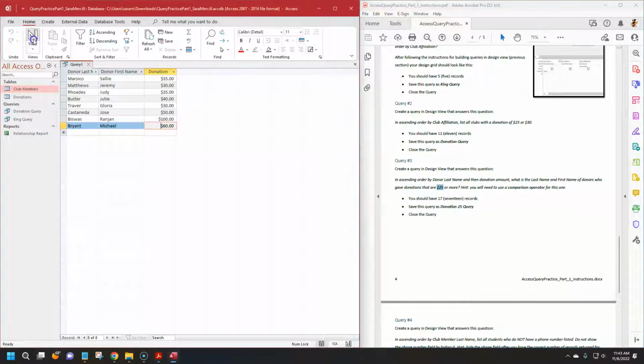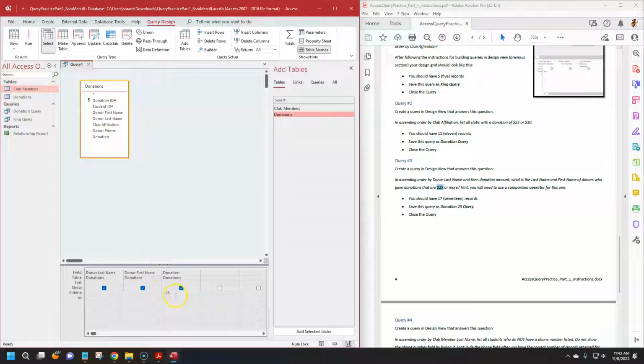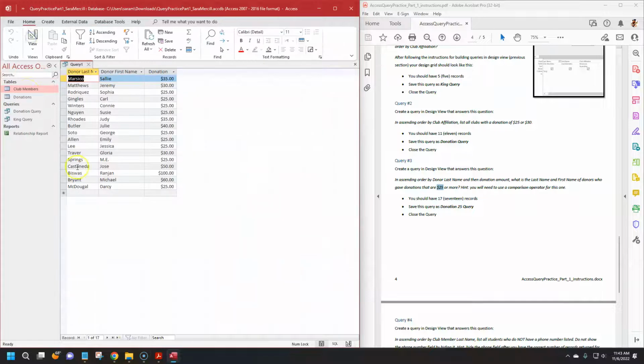All right, I'm going to go back to design view. To do 25 or more, it would actually read as greater than or equal to 25. So 25 or more is expressed as greater than equal 25. In fact, this reads as donations are greater than or equal to 25. I run it, and I have 17 records. There we go.